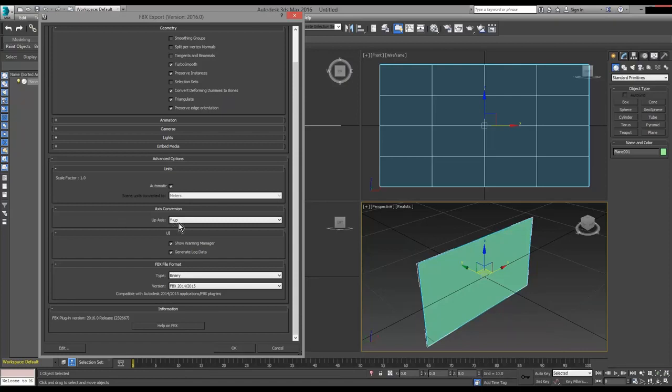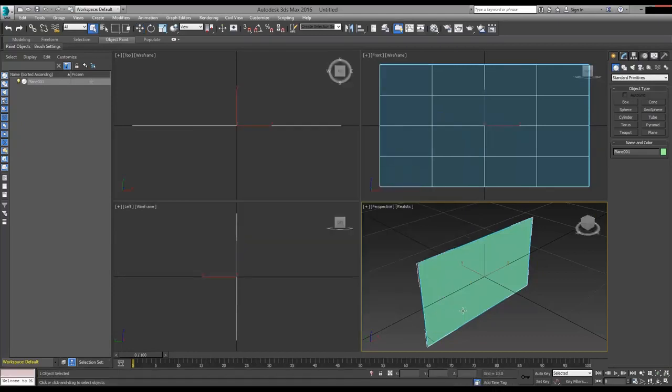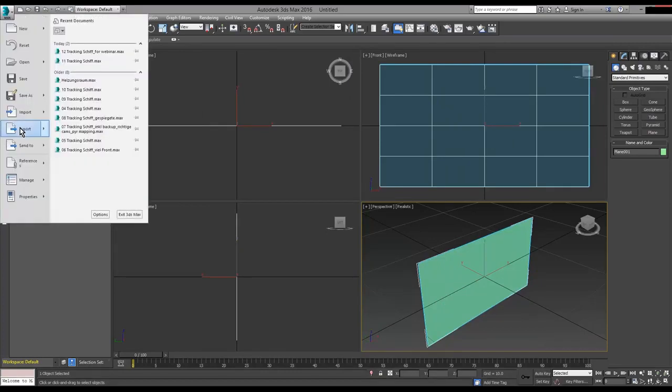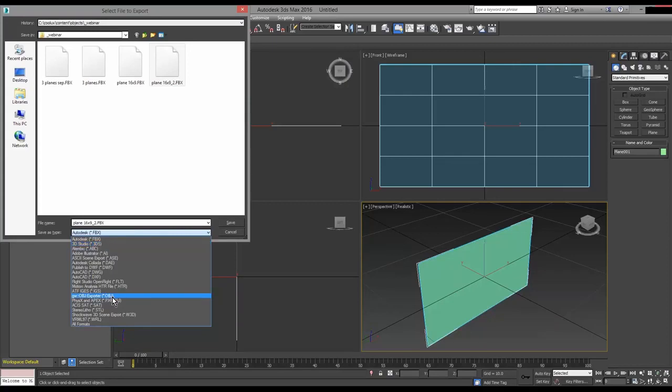So I set it up that the up axis in Pandora is Y, and now I can already export it. This is just a warning that this is going to be an editable mesh, but it doesn't matter for us right now. So I just click OK. And now I want to export it a second time in another format. This time I choose the 3ds format. What I can also choose is the OBJ format. This is also able to be imported in Pandora.